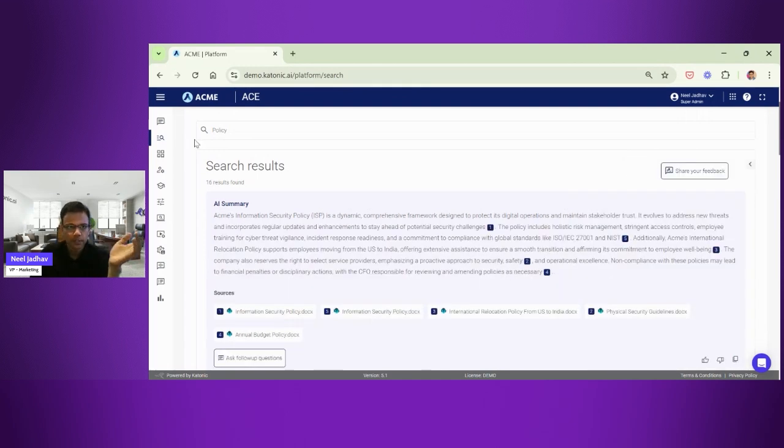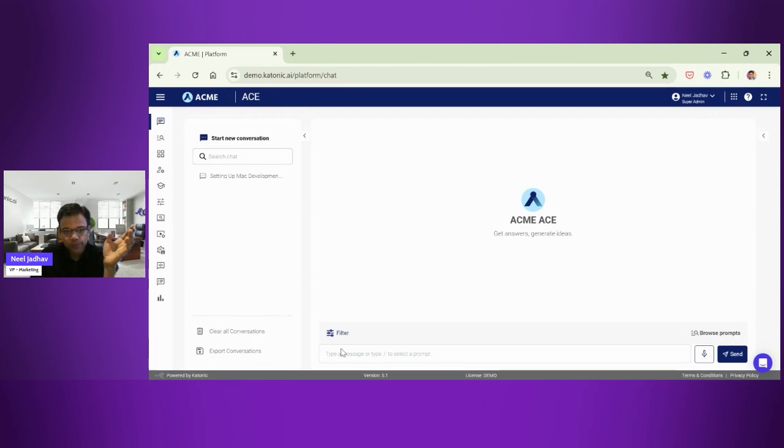So this is search. Now from a chat point of view, and I'm just giving you a glimpse of this first, to show you how it looks from a user point of view. Then we'll go to the backend to see from an admin point of view what all the controls are and what all the advanced features are that are available, and also how we set it up, right? How do we set it up so it works for your enterprise?